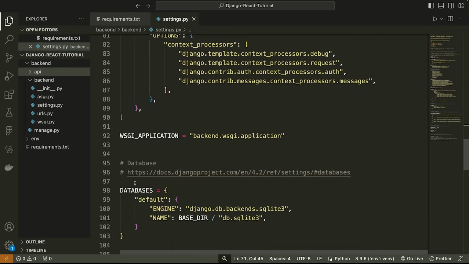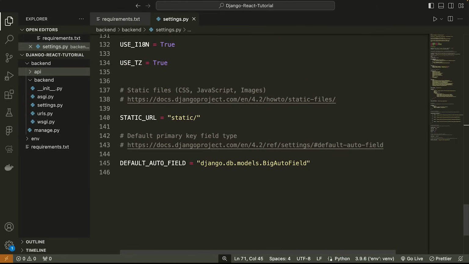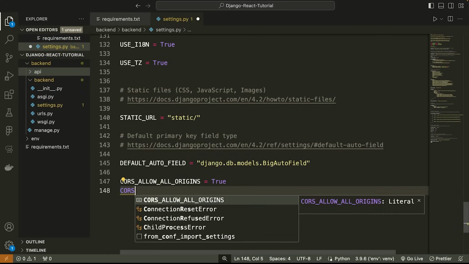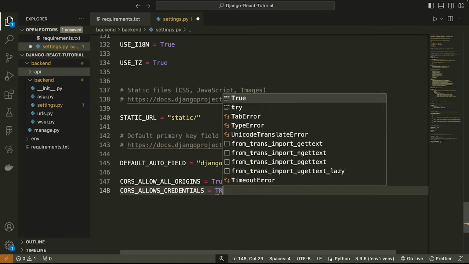Now, as we move down, we are going to go all the way at the bottom, and all the way at the bottom, we're going to paste in 2 variables here. We're going to write them out. I'm going to say CORS_ALLOW_ALL_ORIGINS is going to be equal to True. I'm then going to say CORS_ALLOW_CREDENTIALS is equal to True.